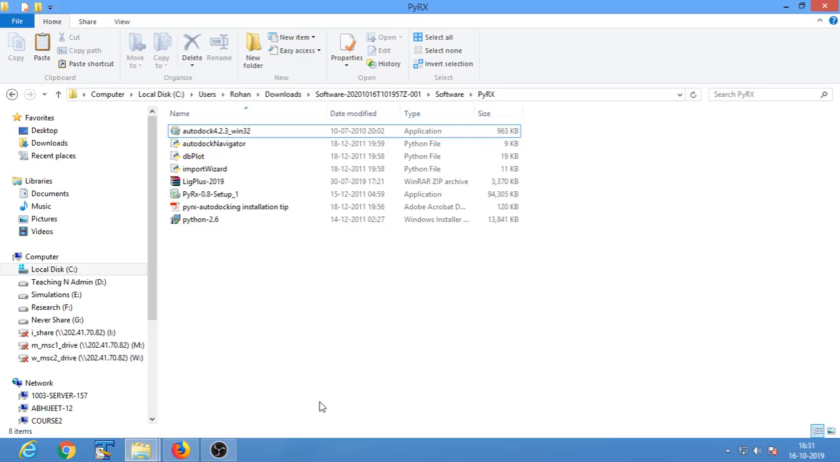For that, I tend to prefer LigPlot Plus, and this LigPlot Plus is also freeware. It is free of cost for academic users. You can register yourself on the LigPlot website, and they would provide you with the password so that you can download it. I have already done all those steps, and here we have the zip file where we have this LigPlot Plus already with us.